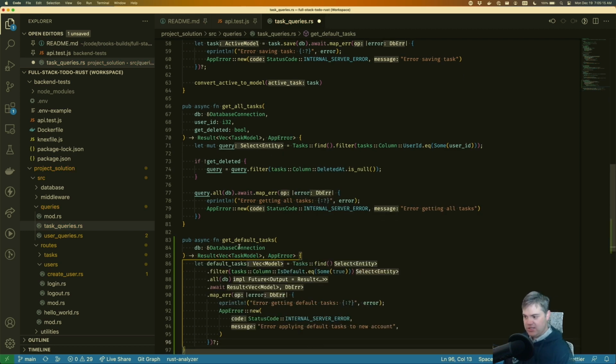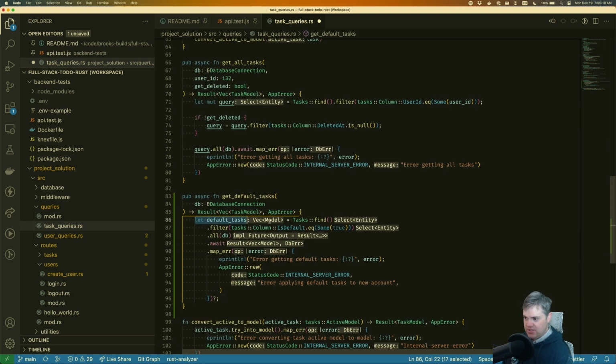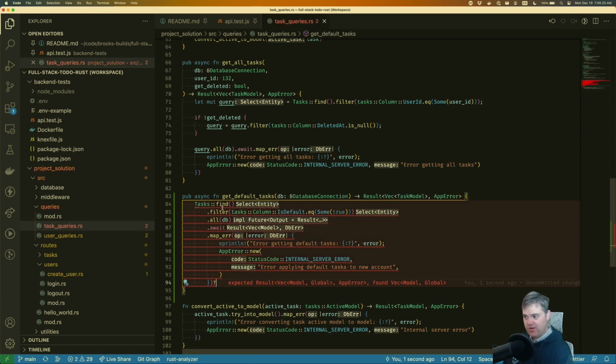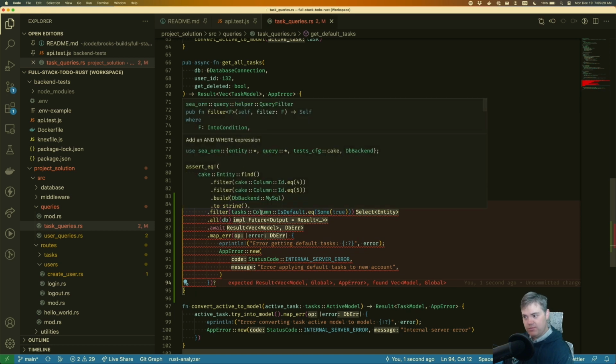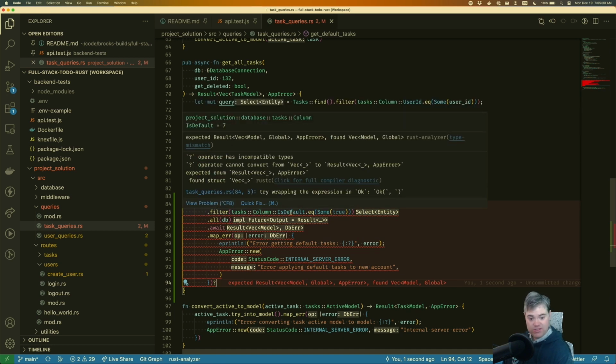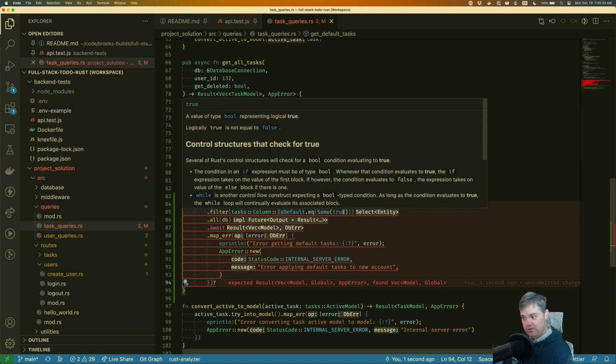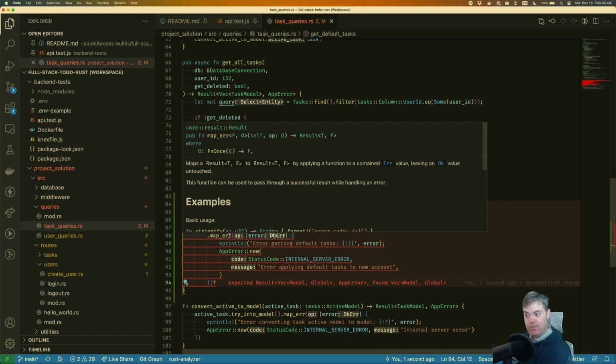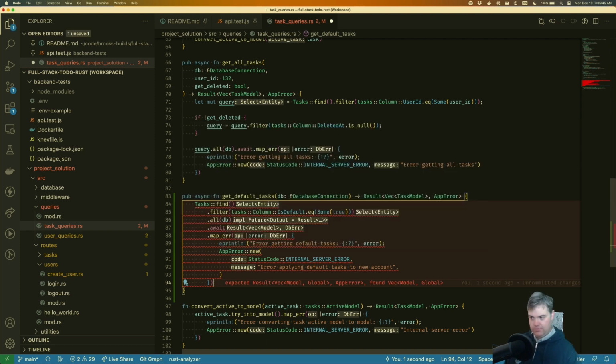And let's take a look. Okay, so we have default tasks here. So I'm just going to return you directly. Okay, so we do task find. We filter by the column is default. We make sure that it's true. We get all of them. We await that. Okay, and this is, okay, so that's correct. We await that. We map the error. Error getting default tasks. Internal server.